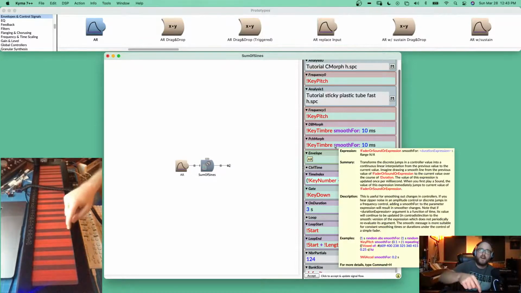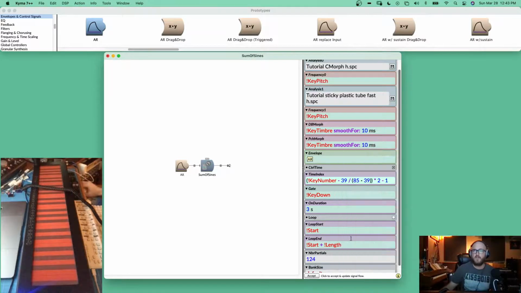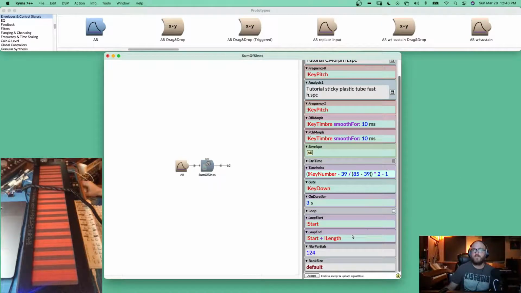And specifically, I have the morphing one down here at 0. And when key timbre is 1, we're at the sticky plastic tube. Okay, so now let's check this out.